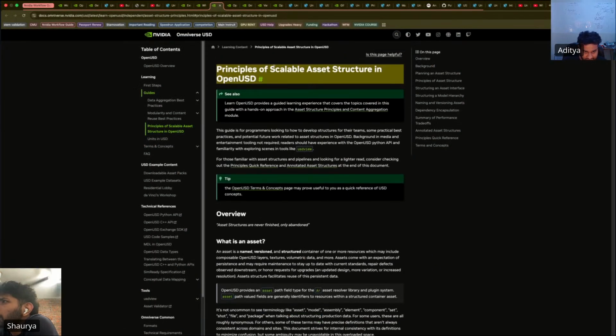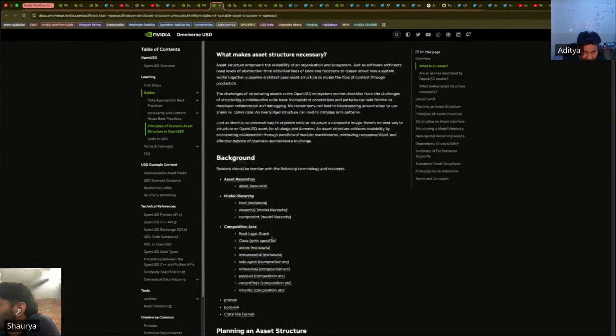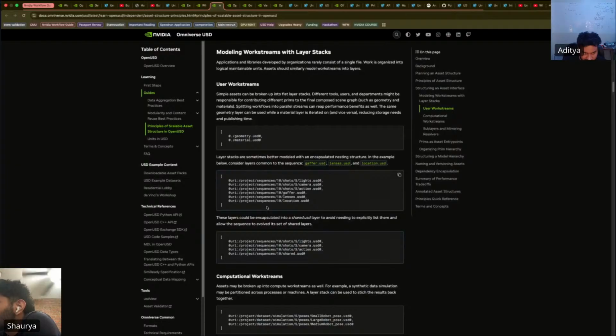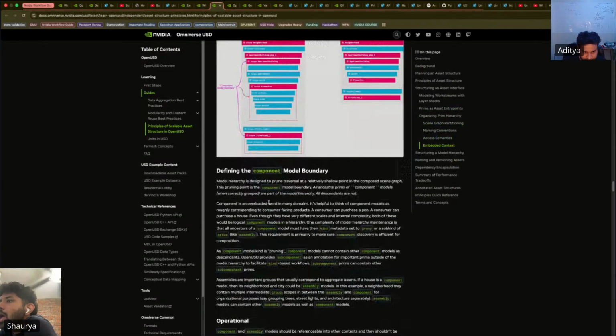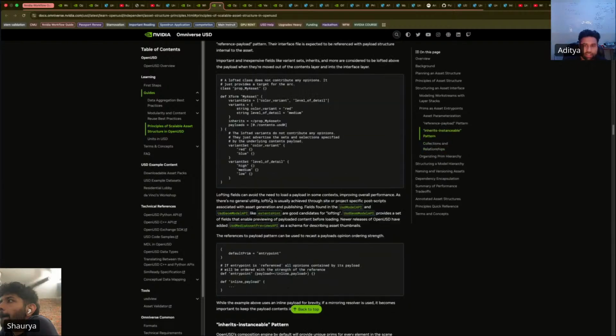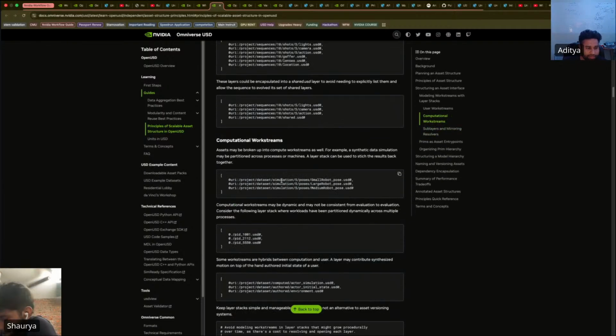Pipeline of scalable asset structure in USD. What? Oh my god, bro, Omniverse is so big. Yeah, bro. Omniverse, it's another universe. That's why it's called Omniverse, I guess. Bad joke.